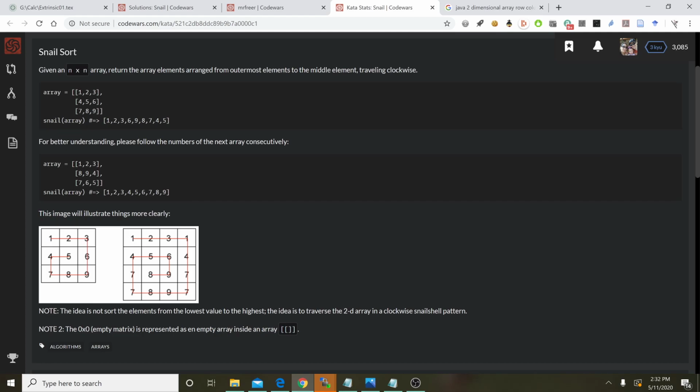So if we see this 3 by 3 array, we are going to go 1, 2, 3, 6, 9, 8, 7, 4, 5. So this image will show us that, and then that's what we're going to see returned in the one-dimensional array. So we're not sorting, we're just returning in the way that the snail is going to go.